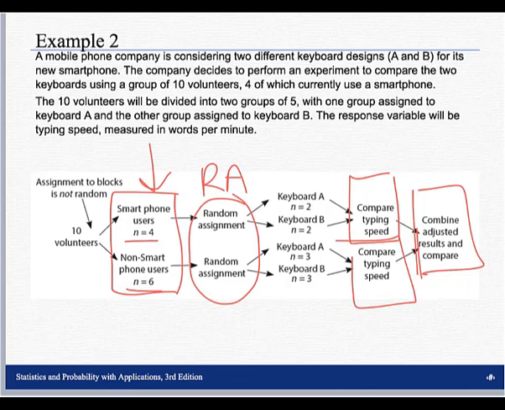Now, this is the end of the video. We will do another example of blocking in class, but hopefully this will make sense to you. When it makes sense to group them originally before you randomly assign treatments, that is what we call blocking. And again, it helps us to make more clear the evidence that we get from the result.